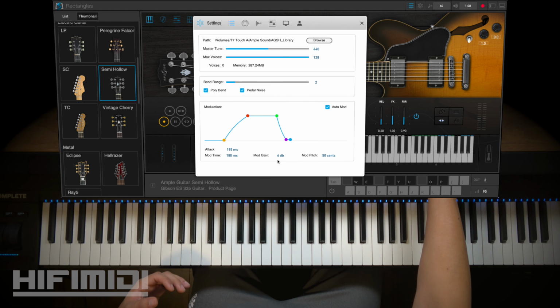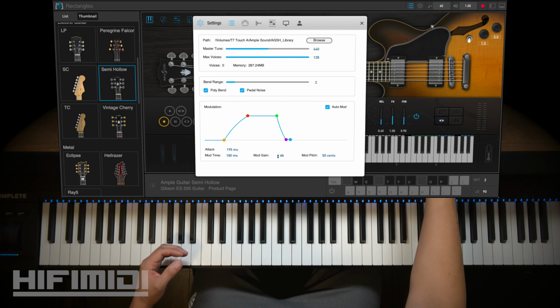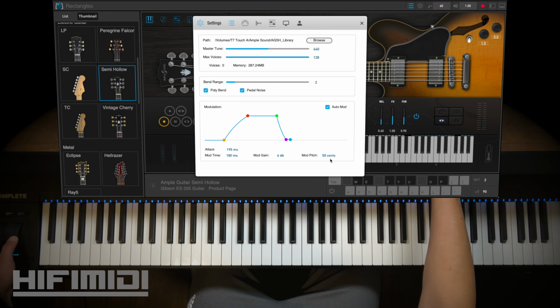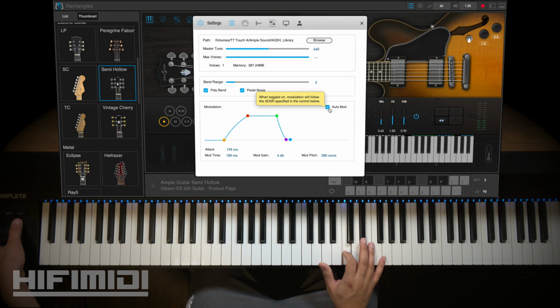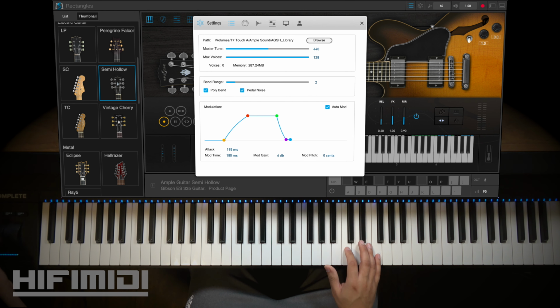Modulation gain determines how much gain is going to be in the vibrato. So when you hear that pitch fluctuation, you're also going to hear a volume fluctuation. And let's set it to 0 so you can hear the difference. And you can set the mod pitch, and this is going to determine how much that pitch is going to vary. That sounds like a wobble. And it can go all the way down to 0 cents. So this is going to be virtually no vibrato. It sounds more like a tremolo.